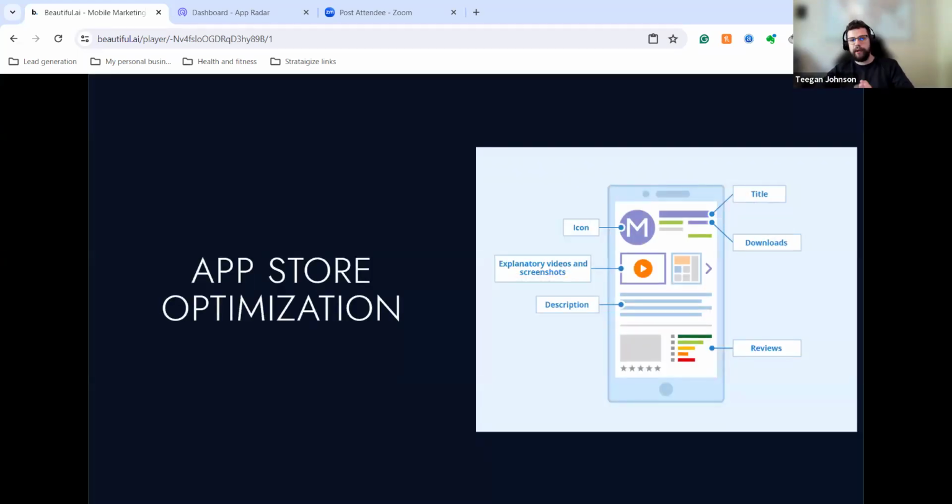So let's start with App Store optimization. The basic definition that you may see across the internet for App Store optimization is search engine optimization for the App Store. While this somewhat gives you the picture of what it's about, there's definitely some nuance to it that makes it unique and different from traditional SEO.